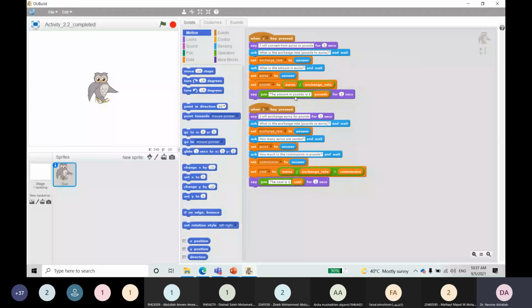So let's try A. I will convert from euros to pounds. What is the exchange rate? I need to enter the exchange rate, for example, 2.5. What is the amount in euros? For example, 500. So the amount in pounds is 200 pounds. This is one type of numerical calculation program.